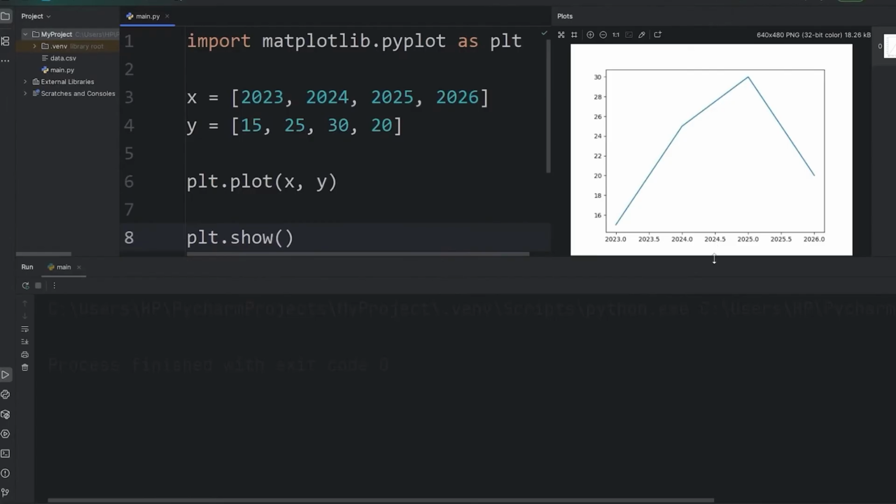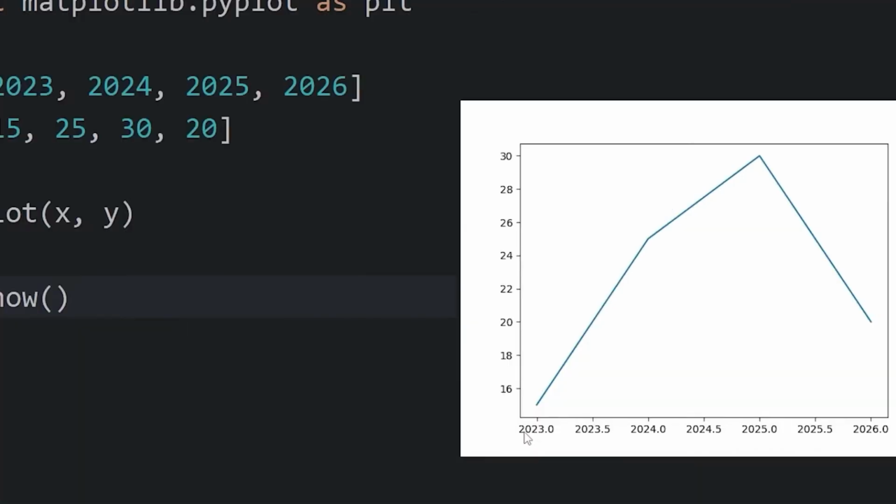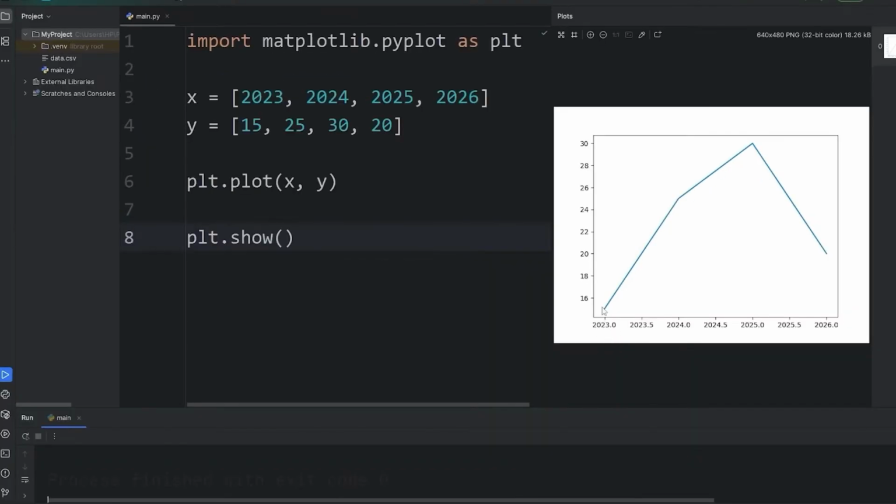Now, I'm using PyCharm. My plot appears on the right-hand side in a separate window, called Plots. Here's my x-axis with all of my years, but we'll have to do some customization in a future topic. Then here are all the y coordinates. For 2023, we have 15. 2024 is 25. 2025 is 30. And 2026 is 20. And you can change these coordinates too.